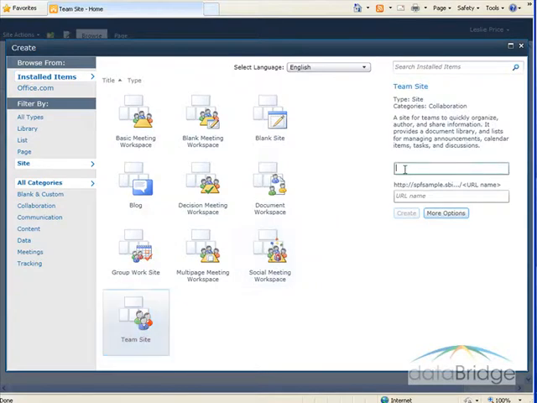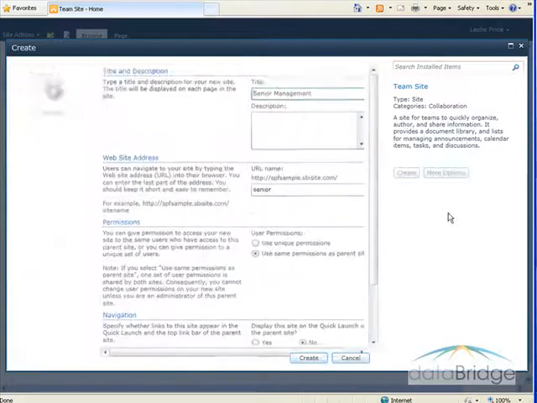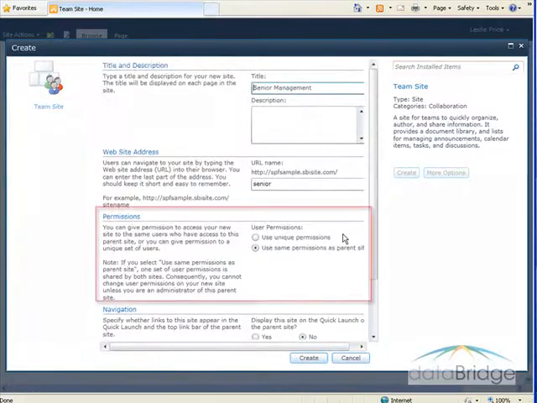And I'll give the site a name, and a URL name. Then I'll click on More Options. And I need to limit the access to the senior management group. So in this permission section, I will select Use Unique Permissions.